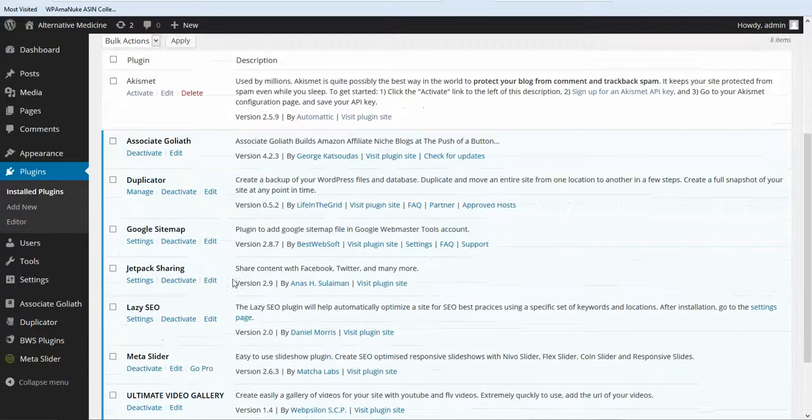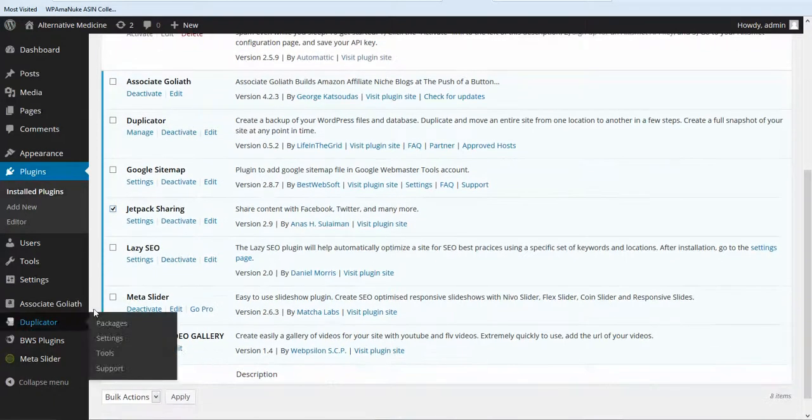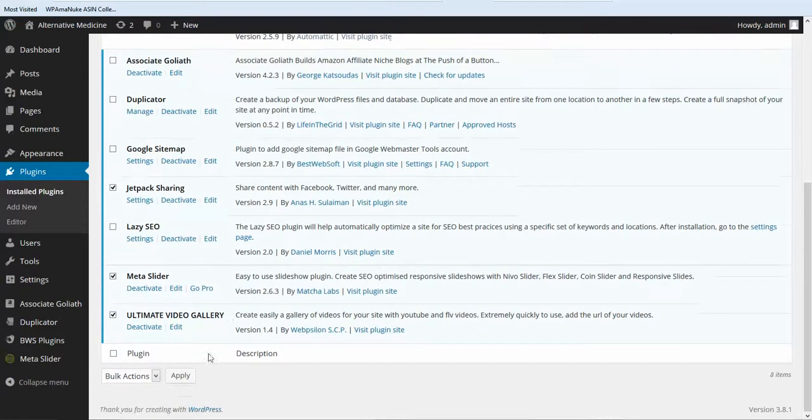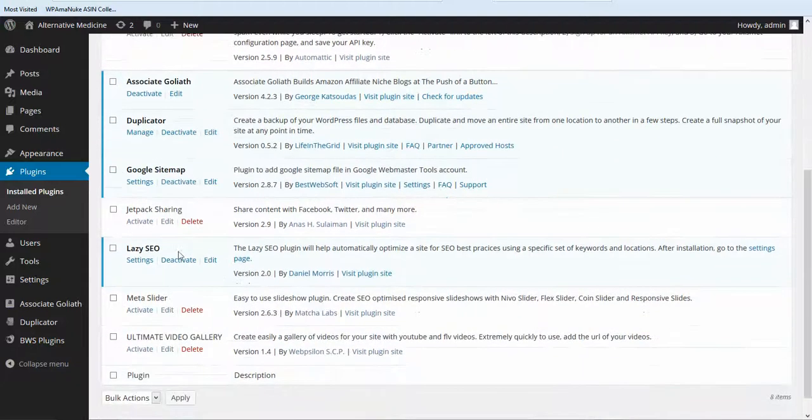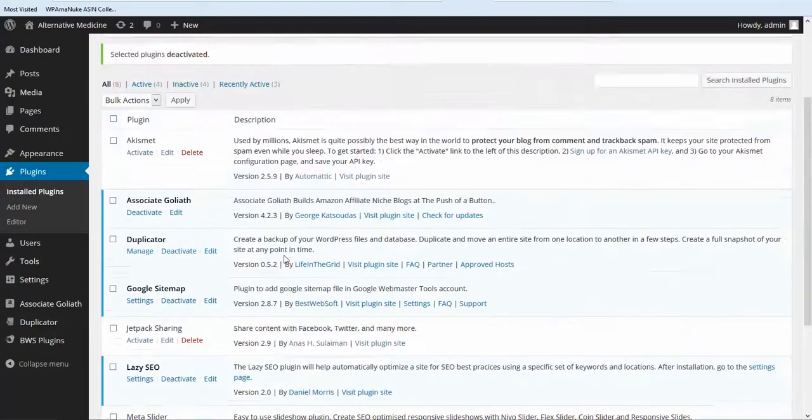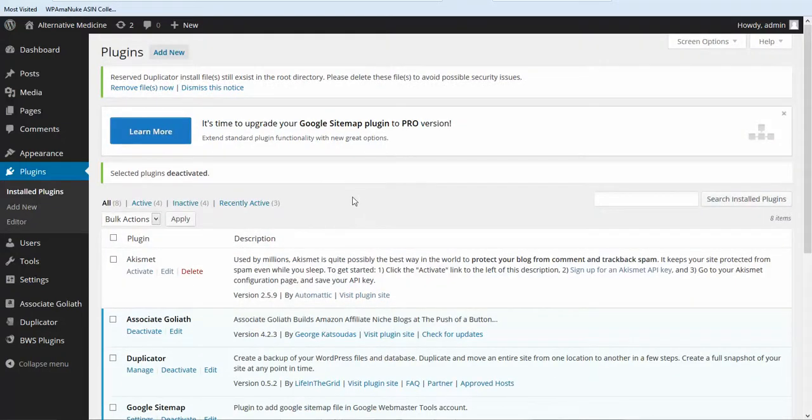Now let's deactivate the plugins that we're not going to be using. We're going to deactivate Jetpack, Meta Slider, and Ultimate Video. Deactivate and apply. Now, I'm going to take a look at this plugin. I've never used it before, so if I think it's going to be useful, we'll keep it. If not, we'll add our own. We'll come back to the plugins in a little bit, and we'll add the plugins that I like, and I'll show you which ones we'll add. But first, let's do some basic setup steps.